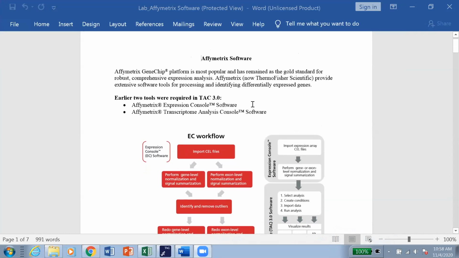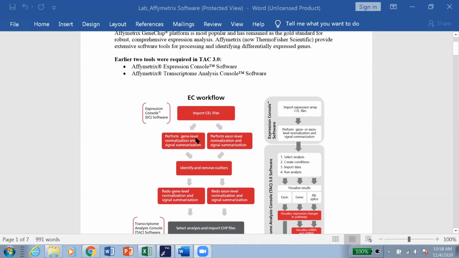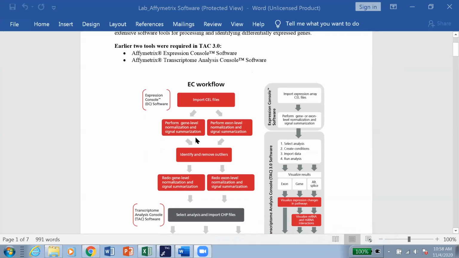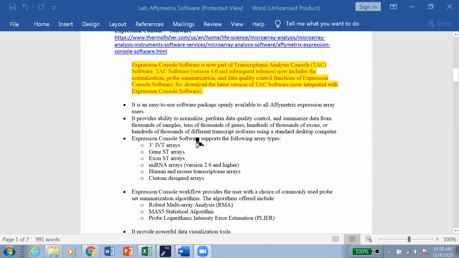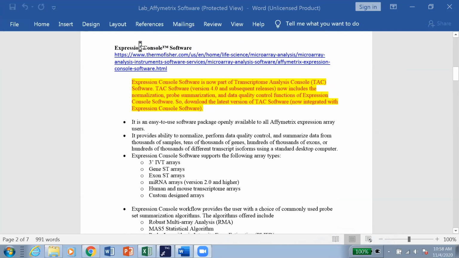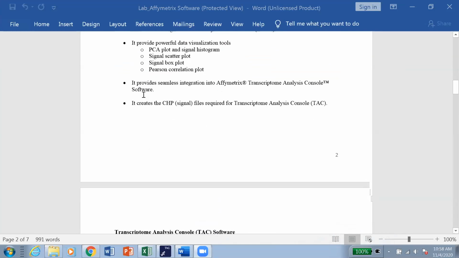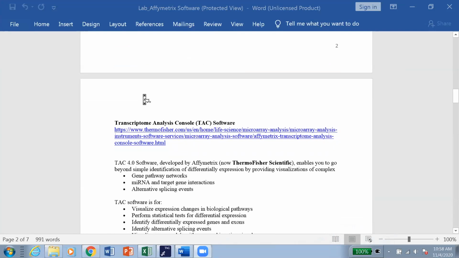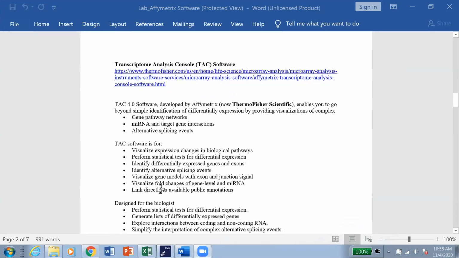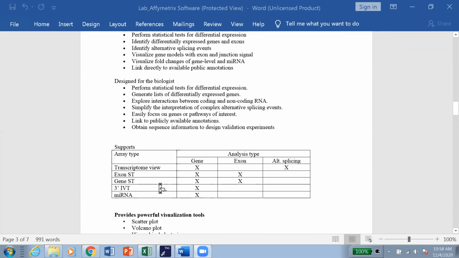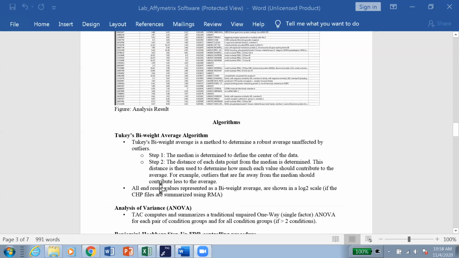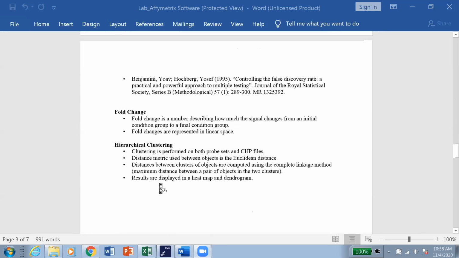So this is about the TAC 3 software, but there is no fundamental difference between TAC 4.0 and 3.0. There is nothing much different except that the two tools have been combined into one. So you can go through all of this. And if you want to learn more, there is a software link, and all that I've explained in the class is all in here, right? I've put this information into the slides. So most of the things are here.